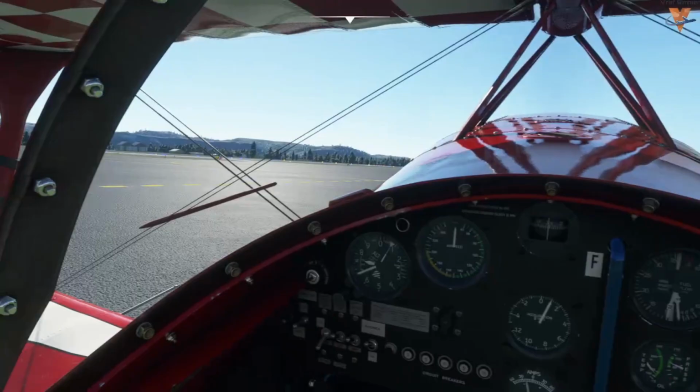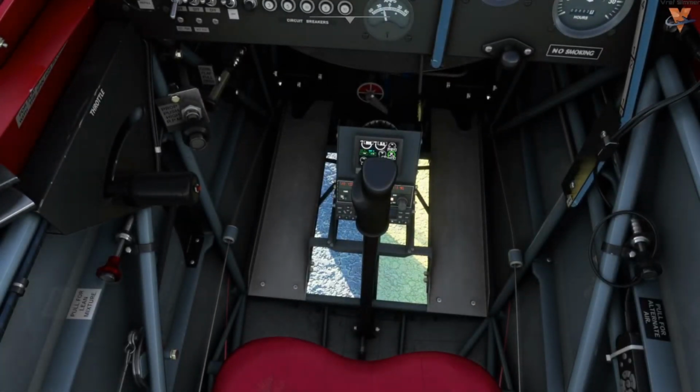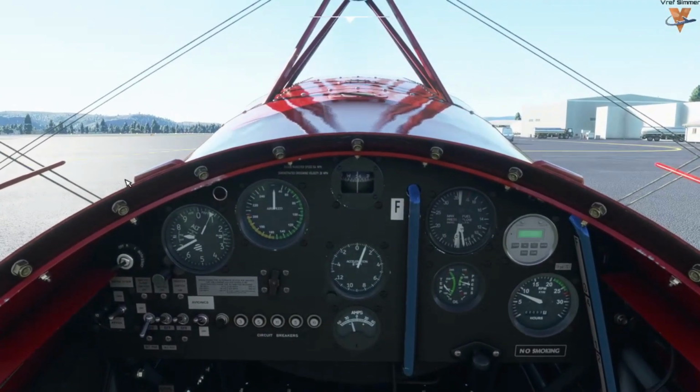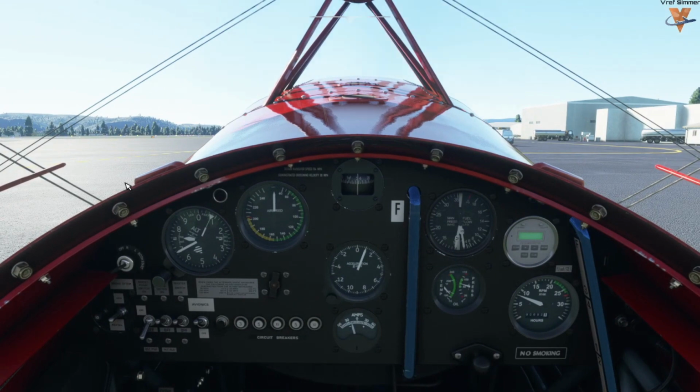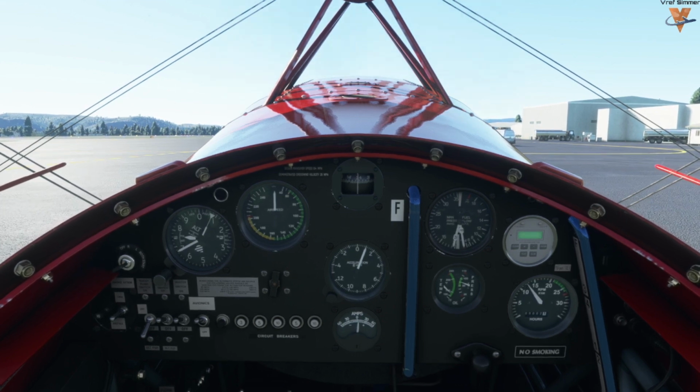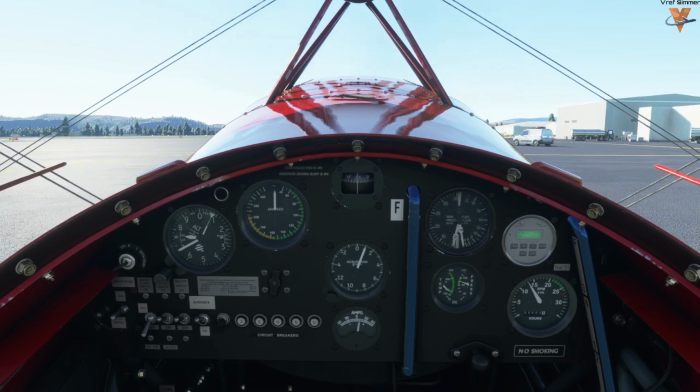Alright, so have us on 122.7, and we'll go ahead and start our taxi out. We'll announce our taxi on CTAF. Gunnison Crested Butte traffic, Pitts 931 Juliet Delta taxiing from the general aviation ramp to runway 6. Any traffic in the area, please advise. Gunnison.